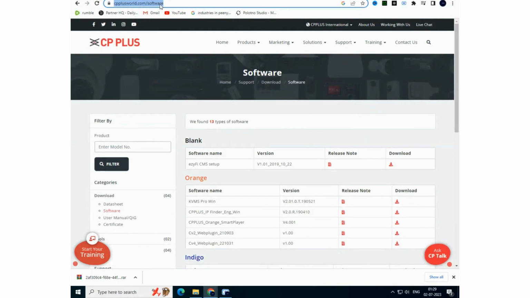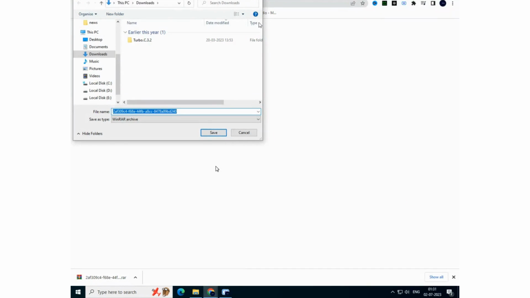First we will go to cpplusworld.com/software. In here you will find KVMS Pro Win. You need to download it. I will give link in my description.